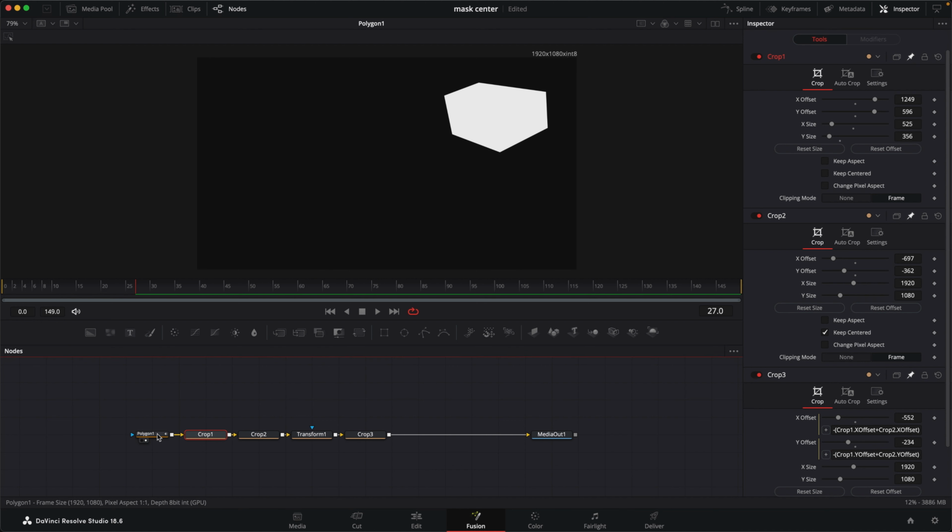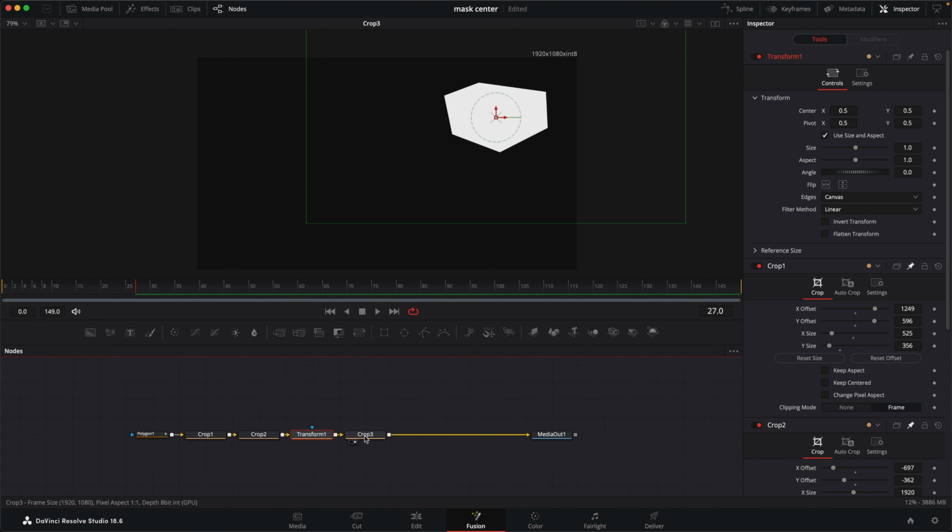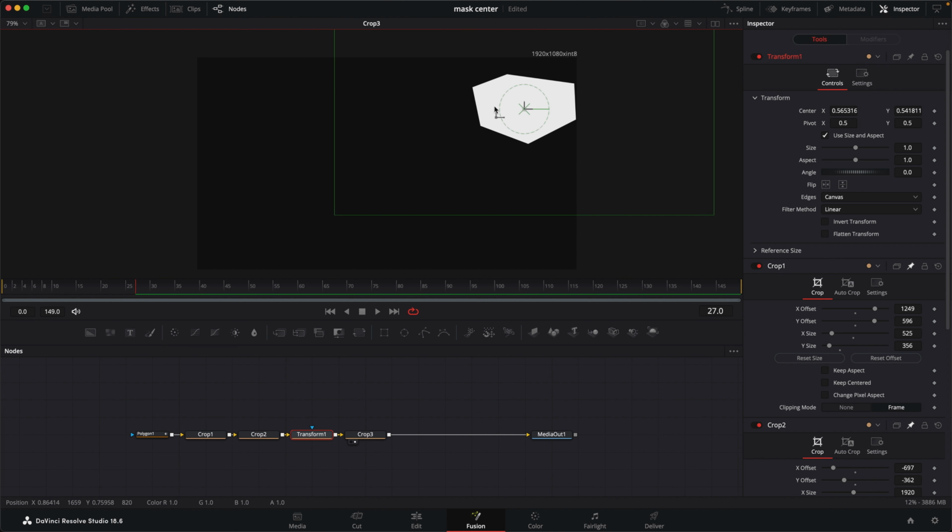Let's see. So here's the polygon, and there's the crop 3. It's exactly in the same location. And because we have our transform set up prior to that, the center point is smack in the middle of our shape, which would be great for animation.